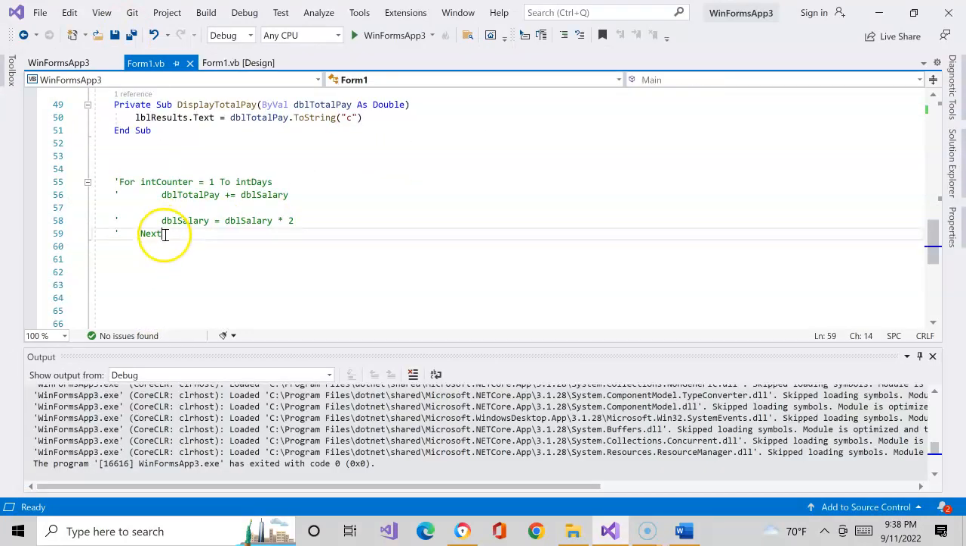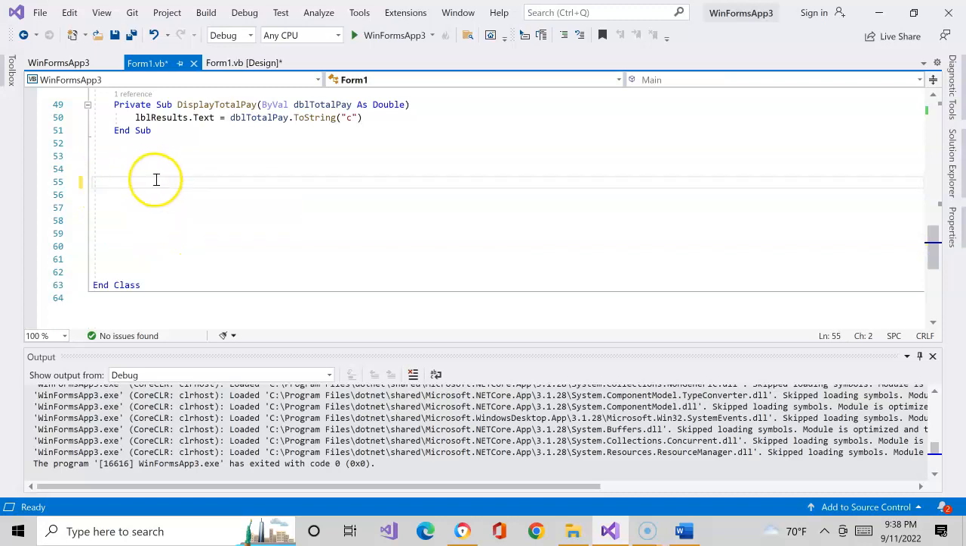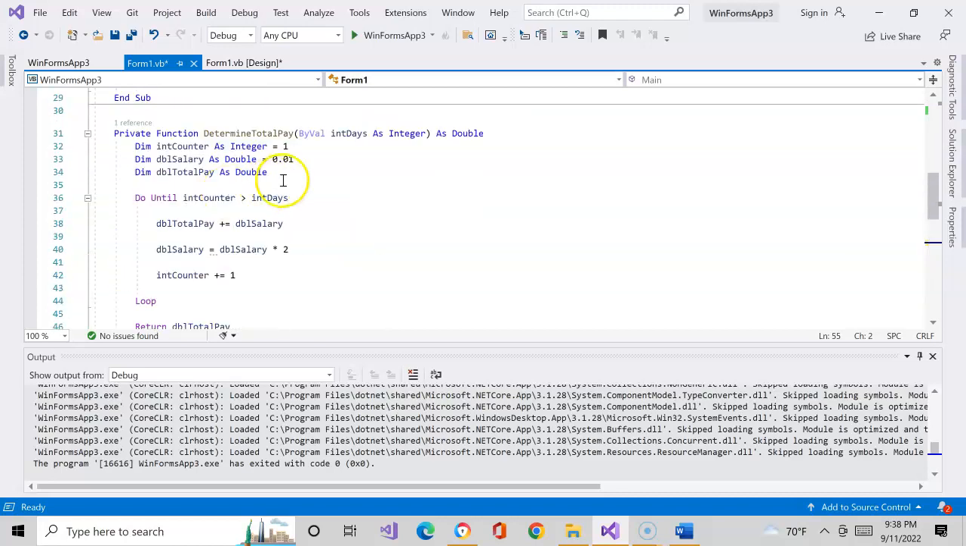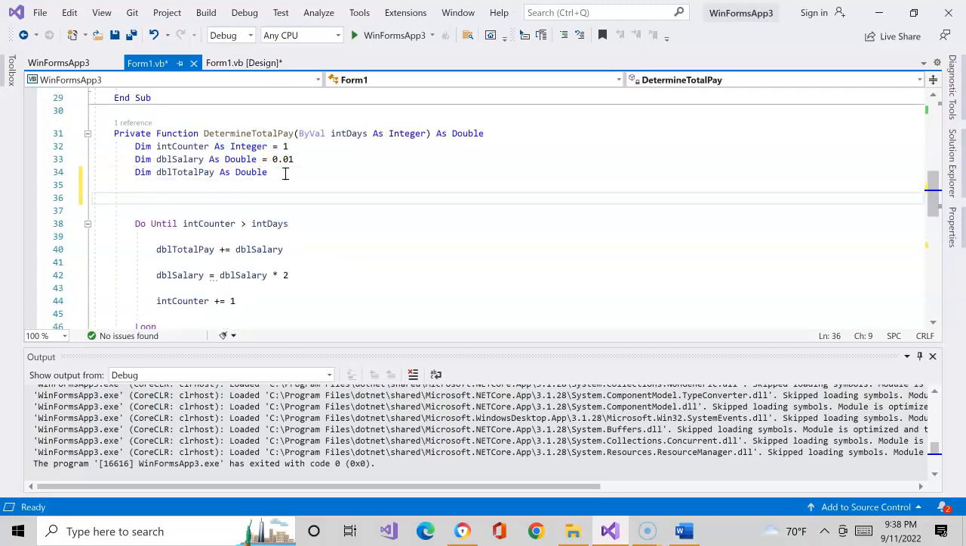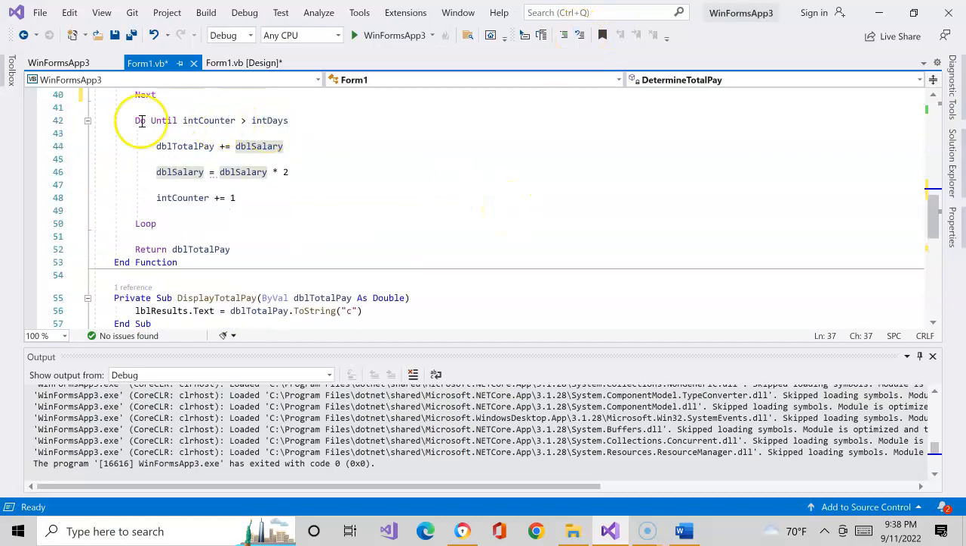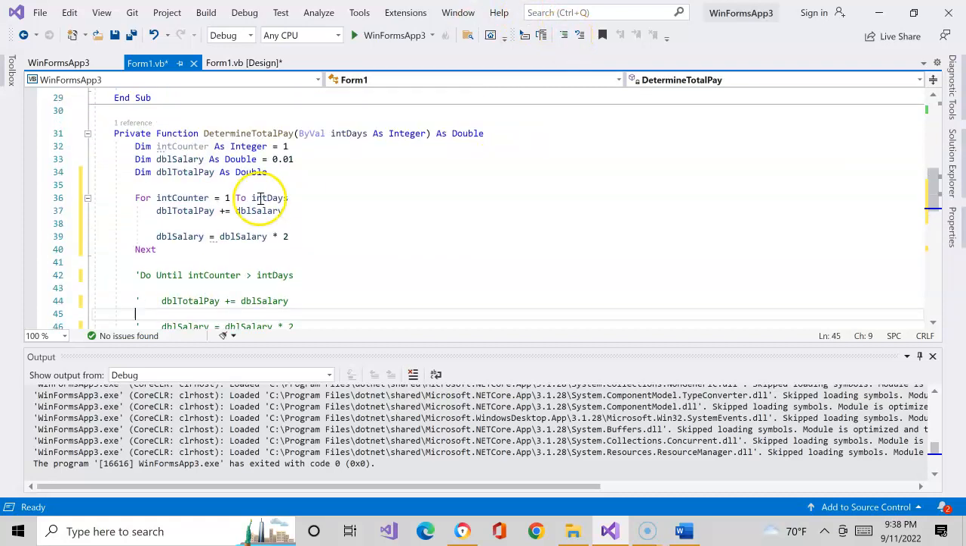The final thing I want to talk about is this little loop here. So we've done this with a do while loop, okay? But is it possible to do it with a different type of loop? And the answer is yes. So I'm going to go ahead and show you how to use a for next loop, okay? So here's the for next loop.